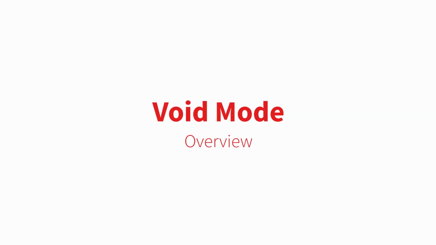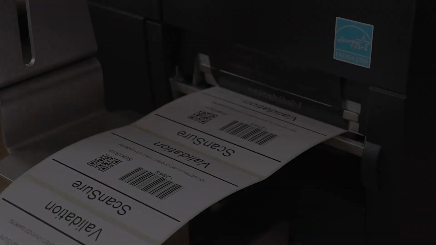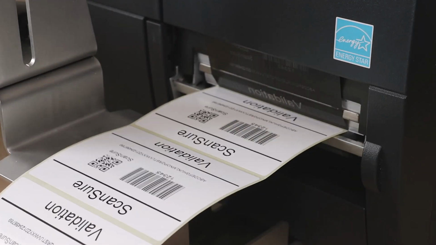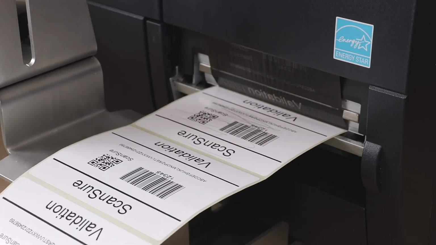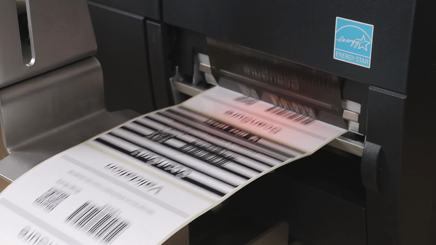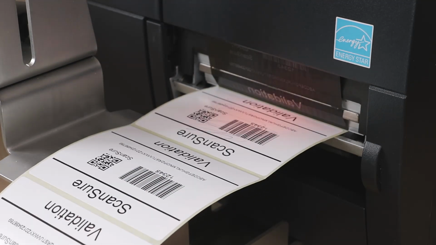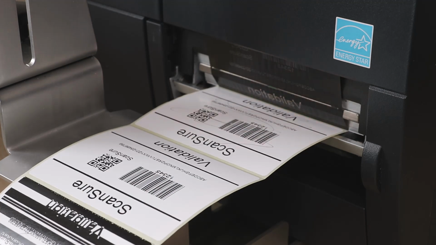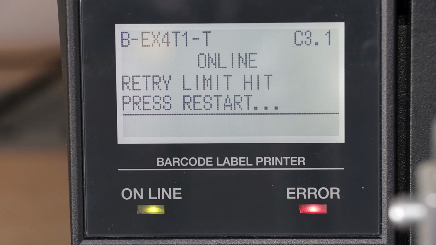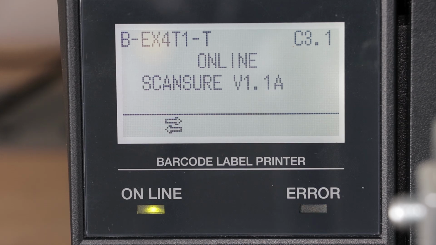What happens when a barcode fails to pass using void mode? In void mode, each label is scanned after it's printed and compared against the passing grade that was set during configuration. If the barcode does not meet this requirement, the printer will automatically rewind, score out the label, and print a replacement. If the printer fails to produce a passing barcode after the third attempt, the printer will automatically stop printing and wait for user intervention. Once you've taken any necessary corrective action, simply press the restart button on the printer to reset ScanSure.